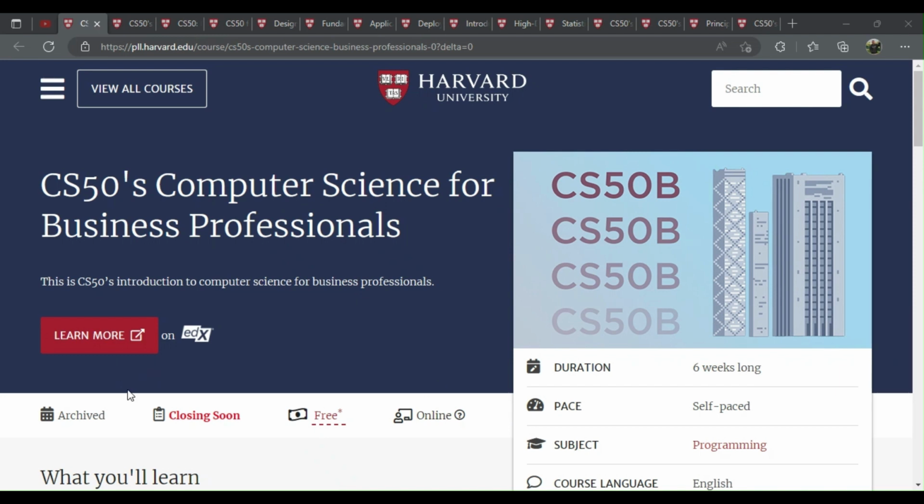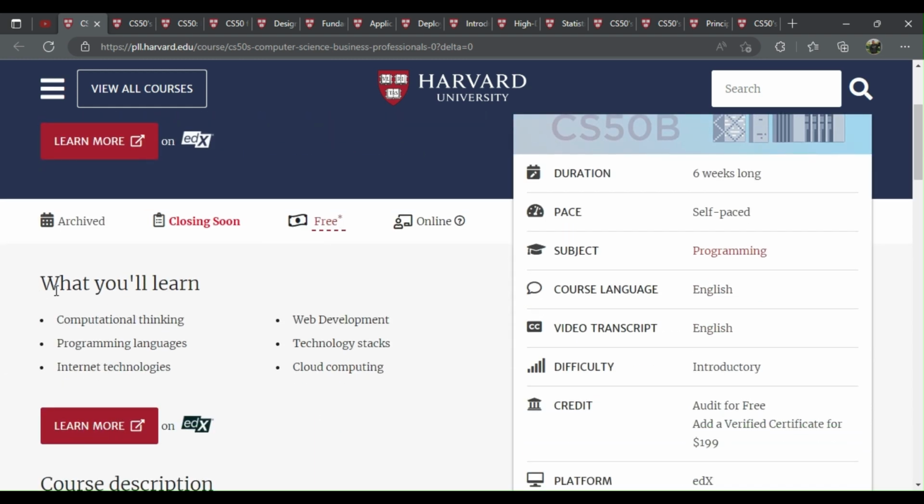Taking a Harvard course for free. 1. Computer Science for Business Professionals. What you'll learn: computational thinking, programming languages, internet technologies, web development, technology stacks, cloud computing.